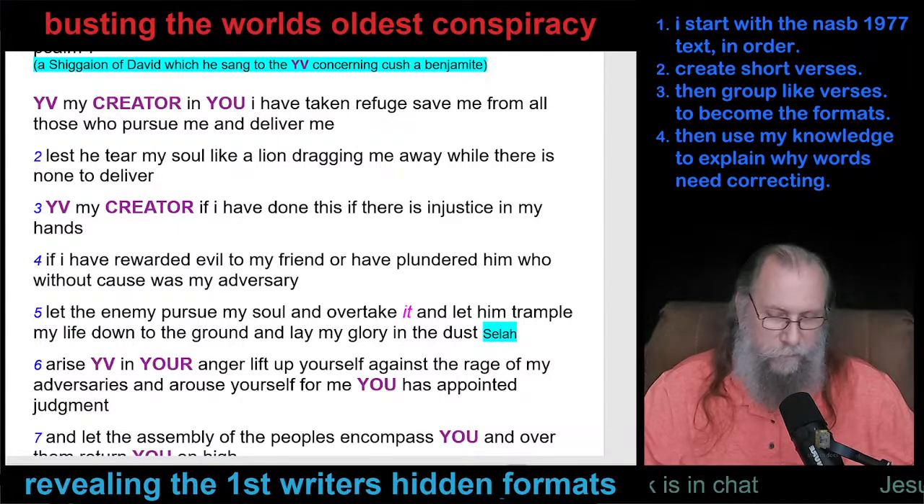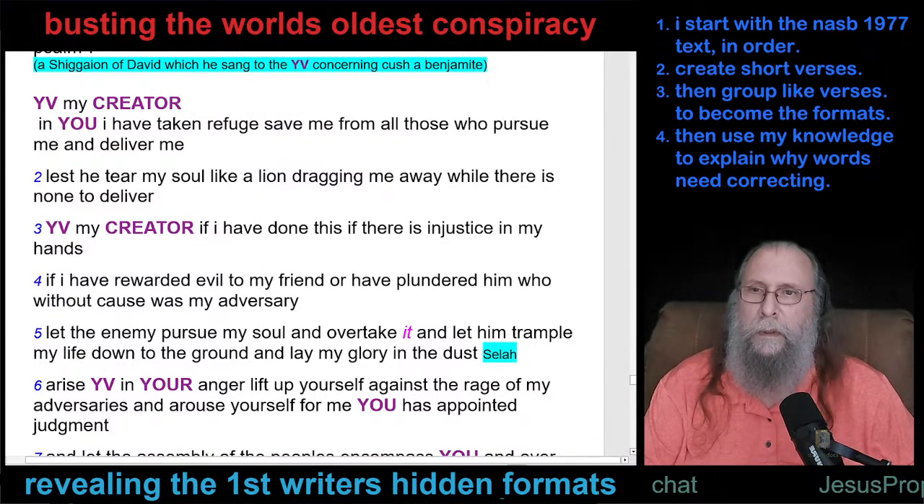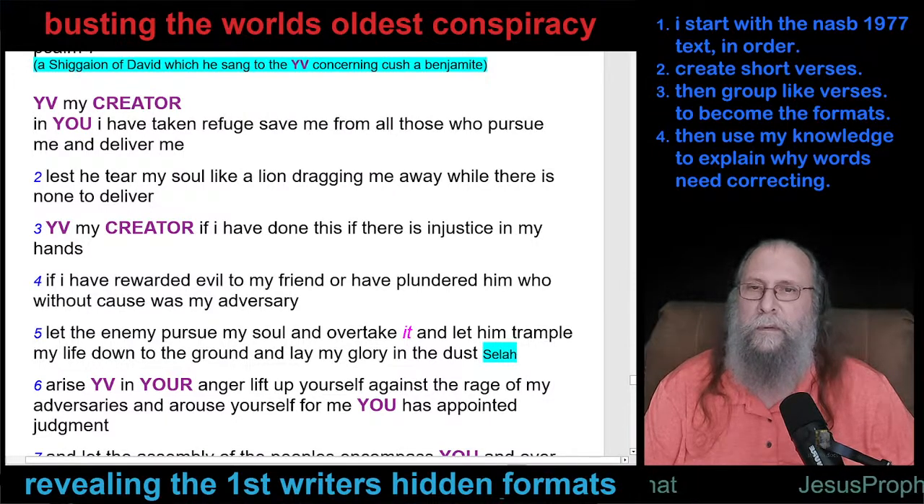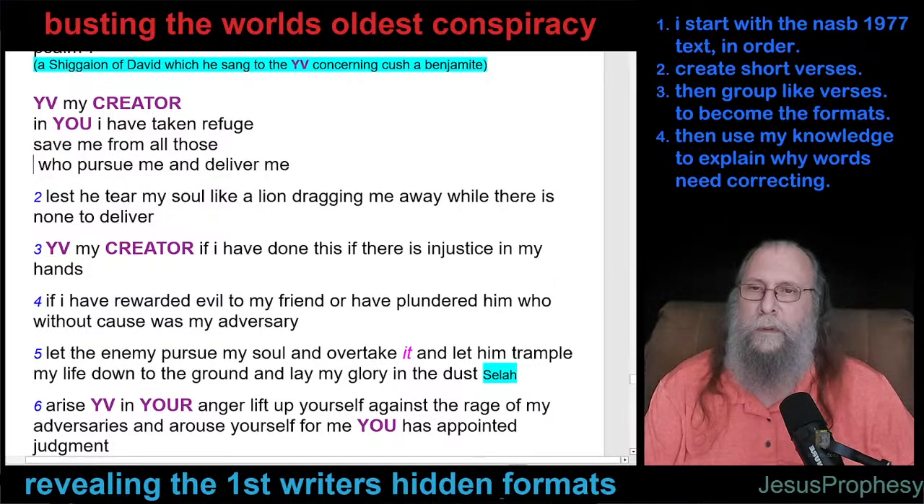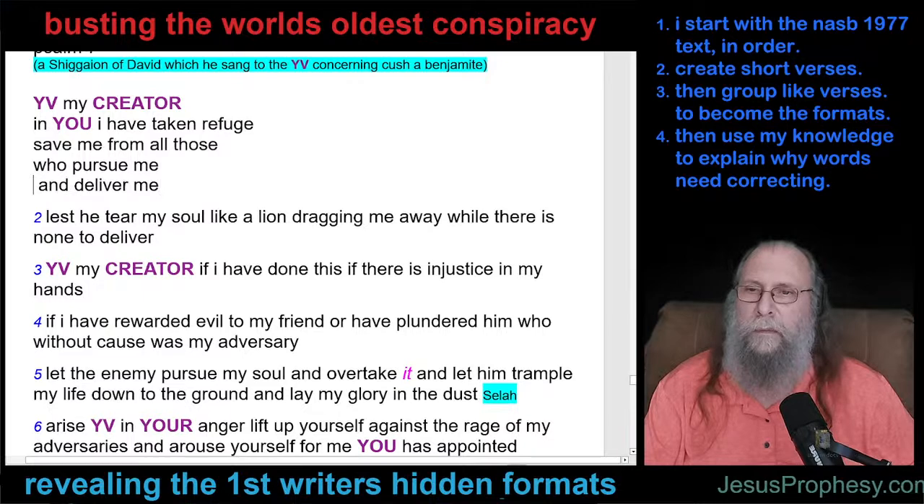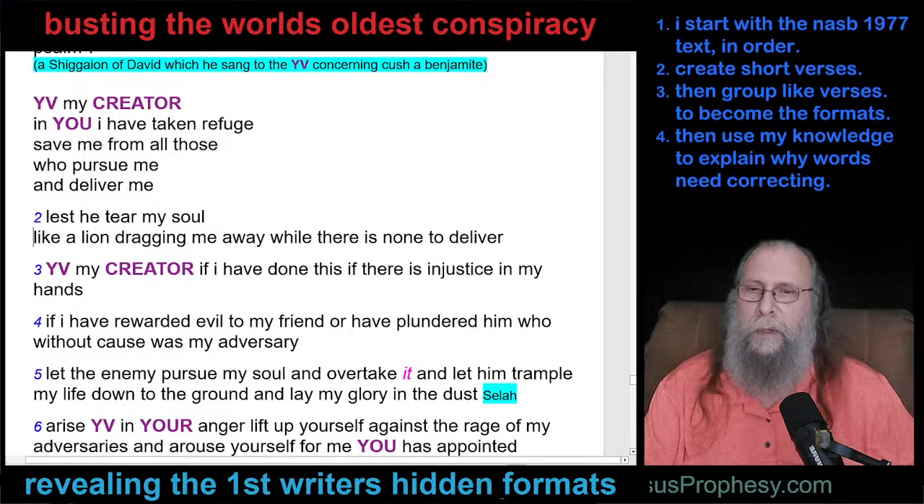Okay, now let me go look for verses. Why be my creator? In you I have taken refuge. Save me from all those who pursue me, and deliver me, lest he tear my soul, and like a lion drag me away.